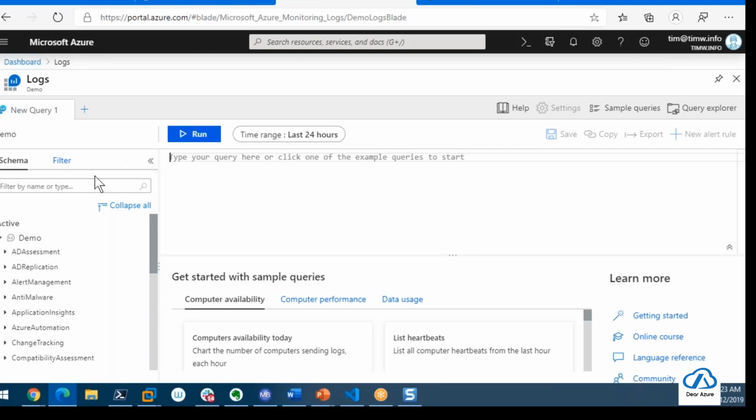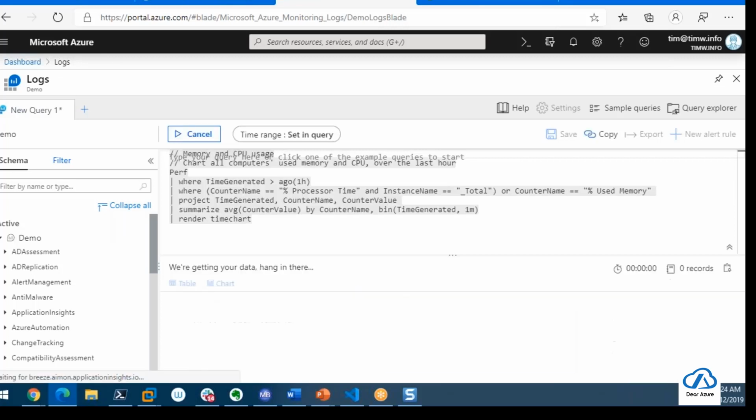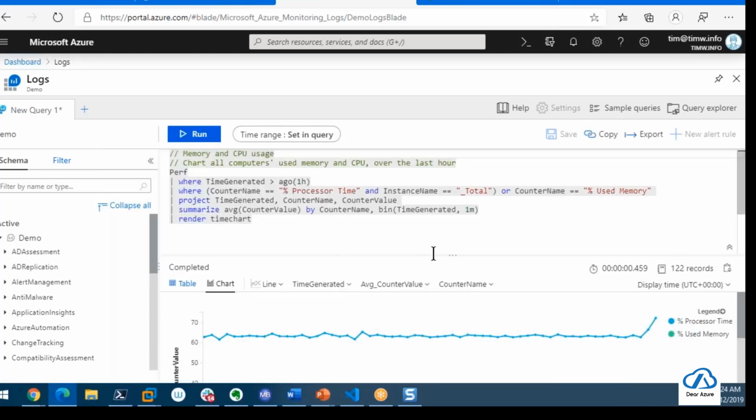So the idea is that you send all of your Azure services into your Log Analytics workspace, and then you use this single query language to write queries across them all. So that's why I said it's really important that you get comfortable with KQL. How can you learn KQL?